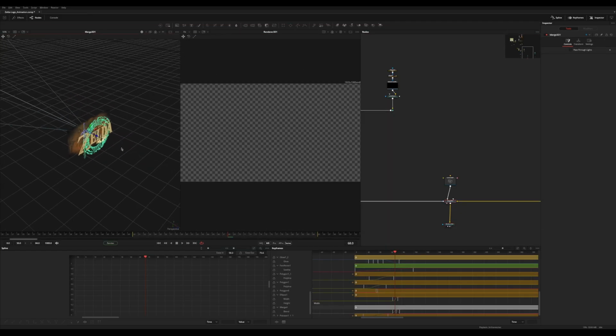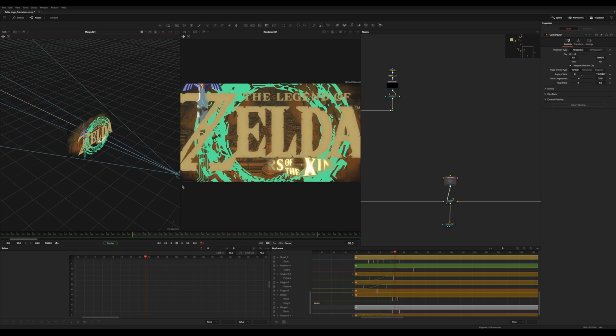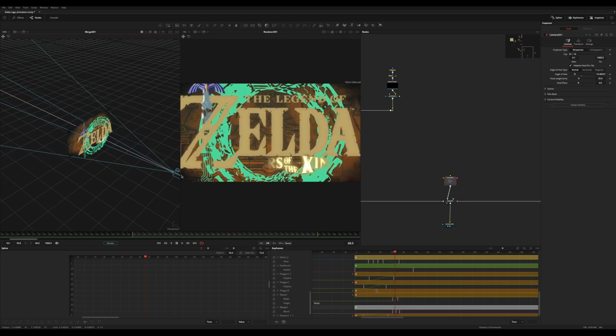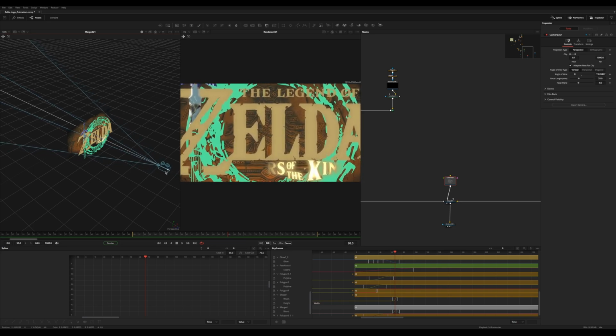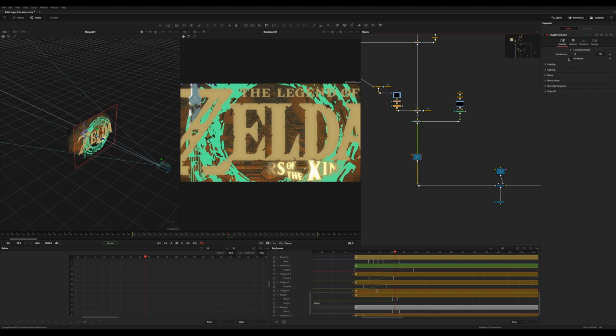Initially, everything will be in the same spot at the origin. So you can see here that I'm moving the camera out. Currently, I'm viewing the render node, which sees whatever the camera is seeing. With the camera in place, I now select the Zelda object and I go to the transformation tab and bring the size down just a little bit.